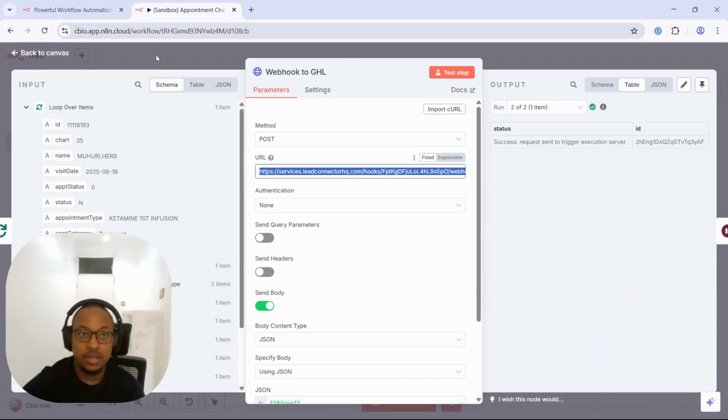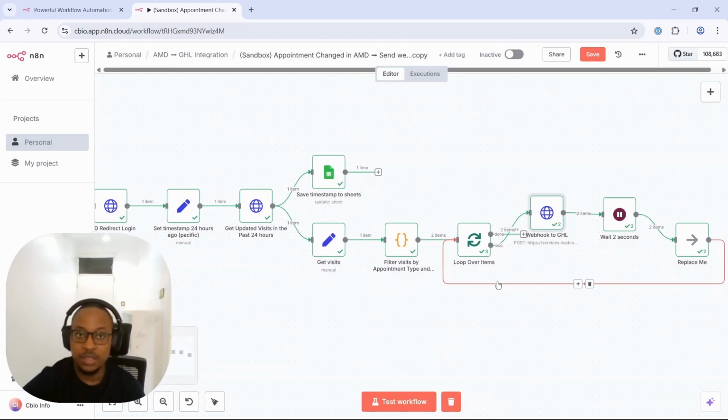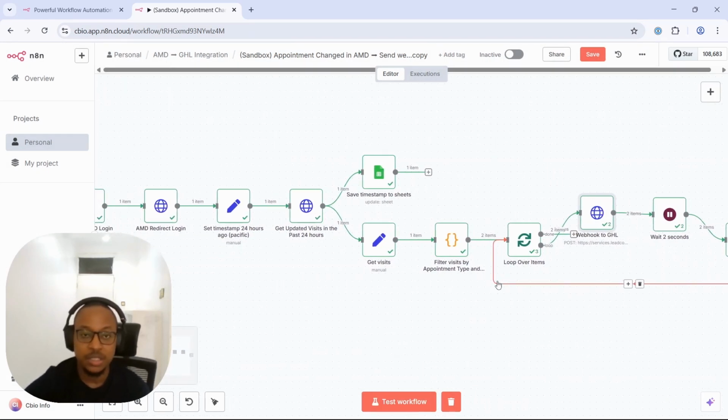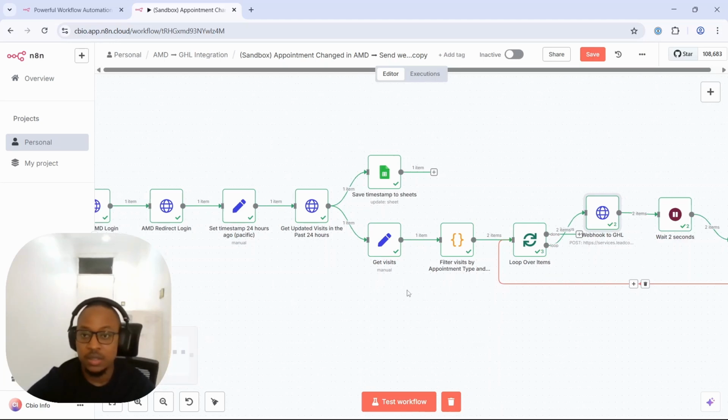So yeah, guys, that's pretty much the AdvancedMD to GHL appointment sync automation.